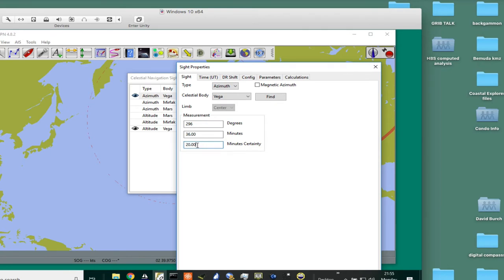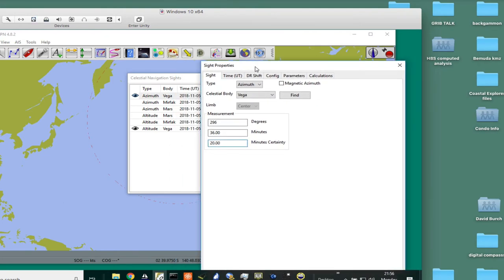So I put this 20 seconds in there. That's like 0.3 degrees. That's probably relative. So that's where this number comes from. This is as if I magically had a gyro compass, and I looked at Vega, and I measured the bearing of Vega, and I got that. So that's what this is.